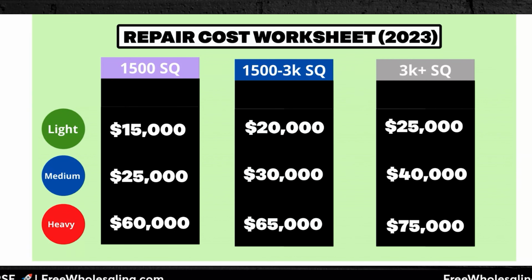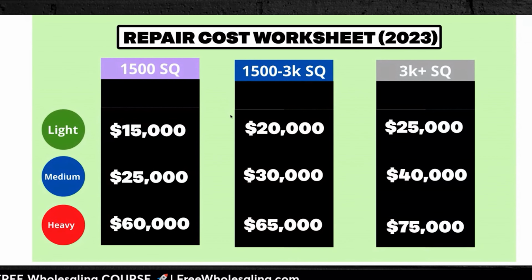So honestly, let's take a quick screenshot of this. And this is going to be a repair cost worksheet. Now for everybody, go to freewholesaling.com. You can actually download this. You see how I just click save image right there? You can just literally download it right there. Save the image, download it for yourself, do it from there. That is how you do the repair cost. Guys, let me know if you have any questions on that. I just wanted to go over the light, medium, heavy for each type of property you can do.